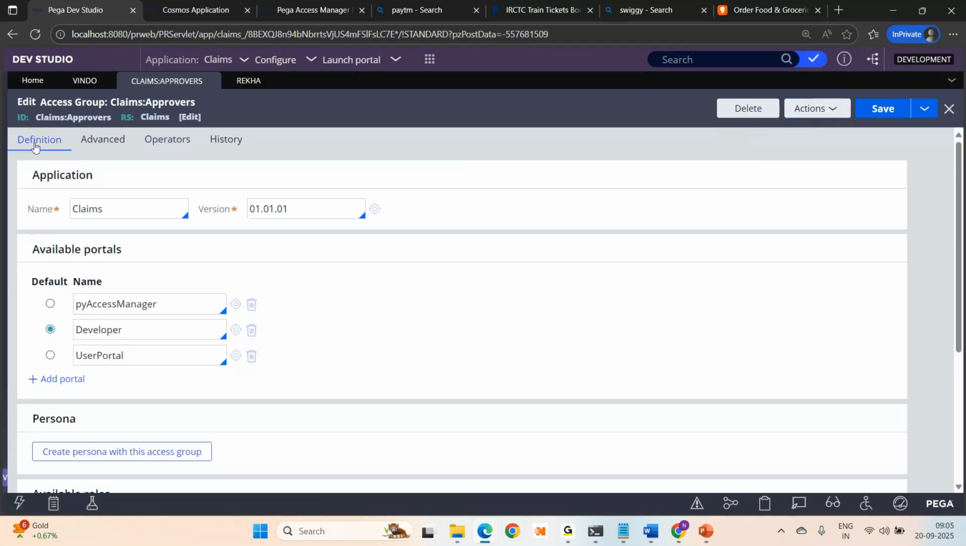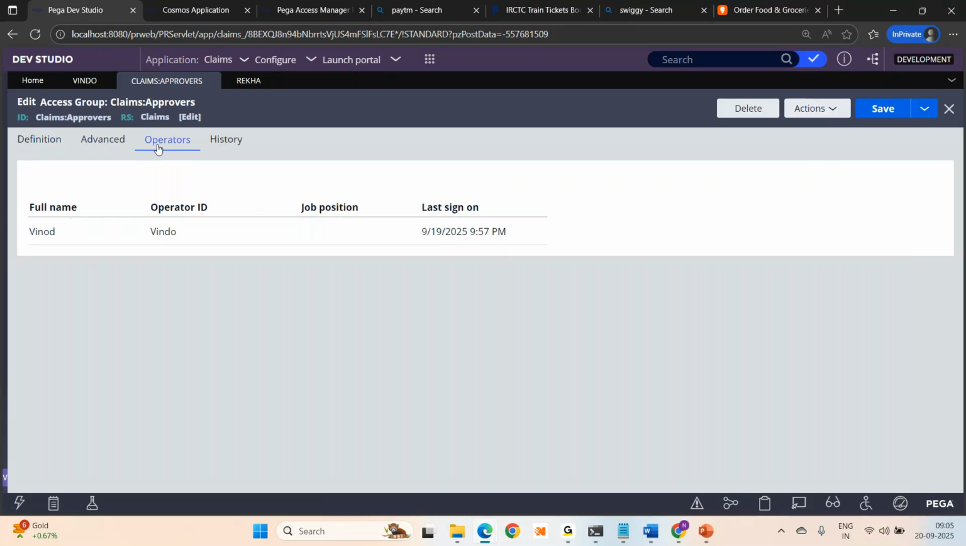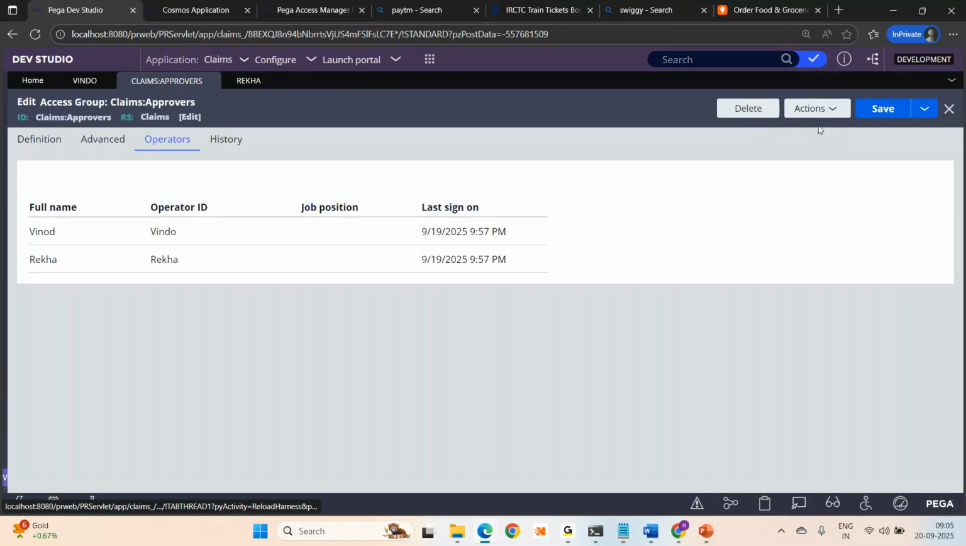This is the access group. Here it will show you who all are having that access group. You can see Vinod and Rekha both have the same access group.